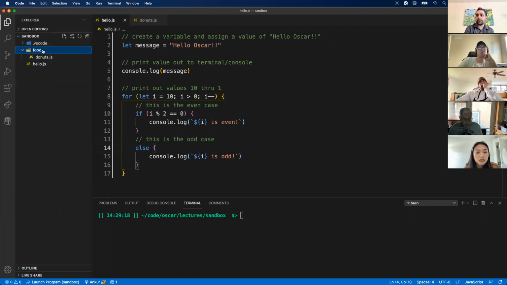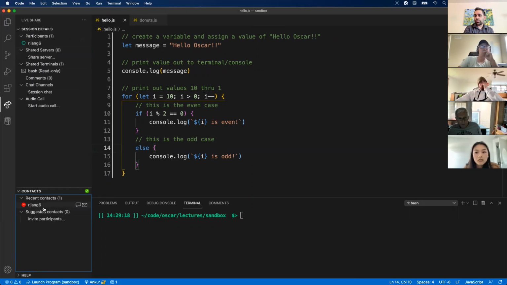And then she should see my food folder with donuts in it, my hello folder. There's a way to configure the terminal. So Rena, let me know if you do not see my terminal once it loads. I might need to set something else up, but hopefully it's working.